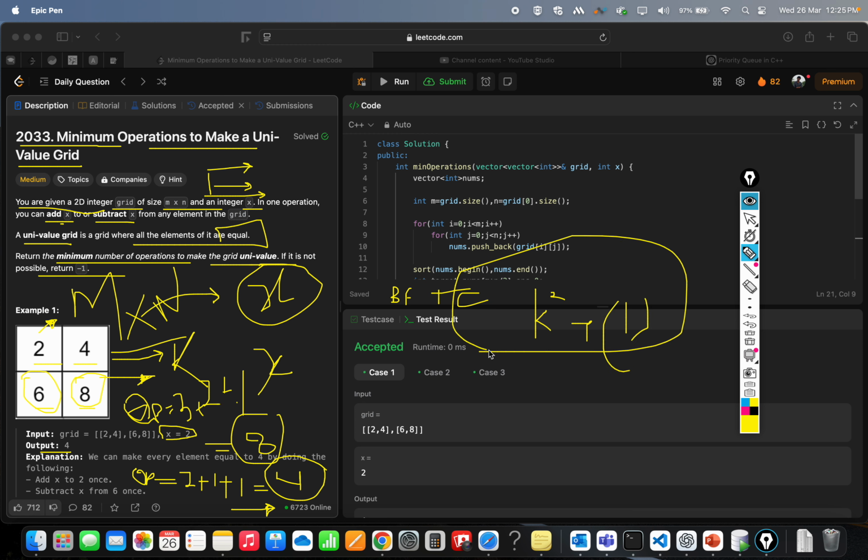So can we reduce our time complexity to k or k log n, something like that? So yes, we can reduce our time complexity to k log n by using sorting, right? As you can observe, guys, I'm using some mathematics here.